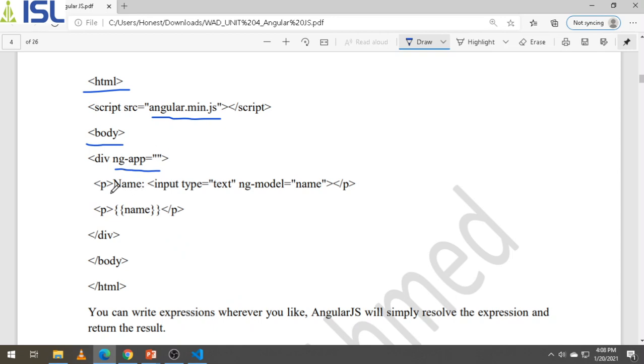So what is the first? Name. I am writing the paragraph opening tag, input type text, ng-model name. Whatever you are going to write in the text box, that will be stored here.